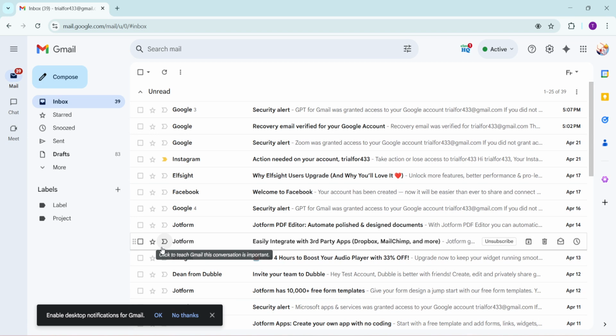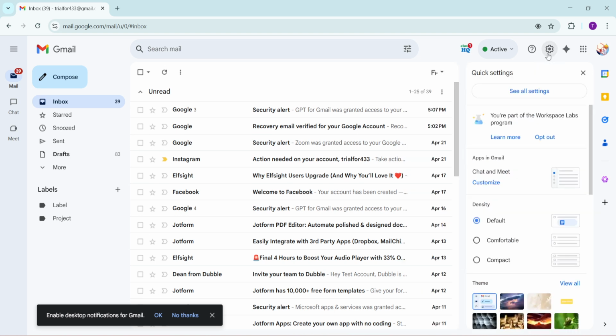First, open your Gmail account and direct your attention to the upper right corner of your screen. You will notice a small gear icon. It represents the settings menu. Click on it. This is the starting point for accessing various customization options within Gmail, allowing you to modify your inbox layout to better suit your needs.